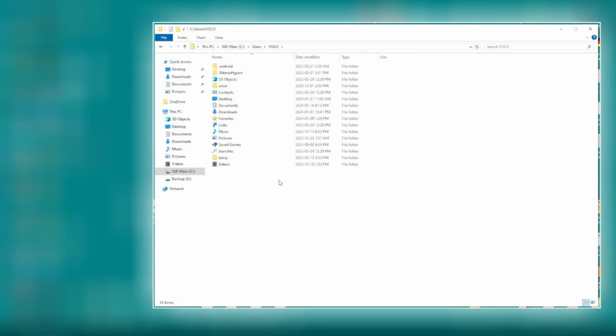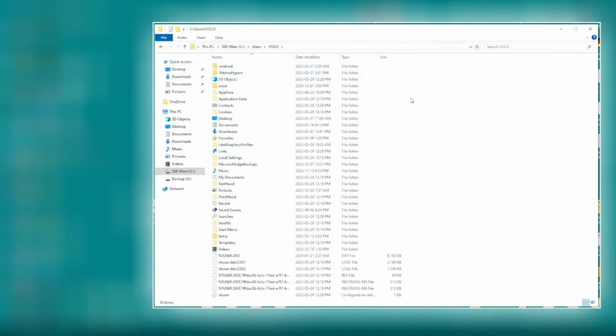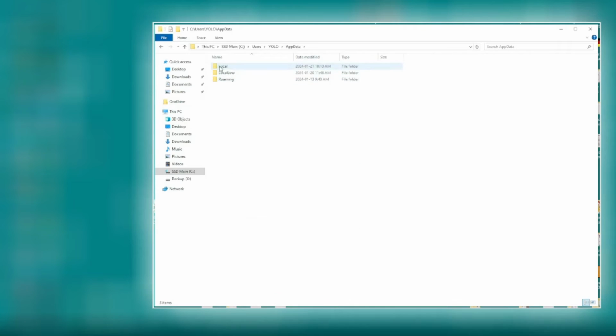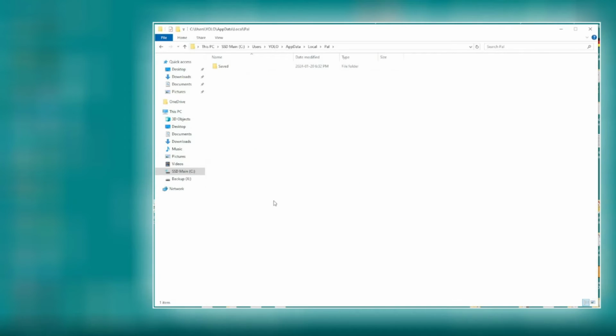This is how your view would be. We go in there and we say show, or you can simply click on view, hide these items, and it will show them. So we want to go into app data, into your local, and go down till you see PAL. Here's the same files located at this location. You just replace the files in here as previously shown.